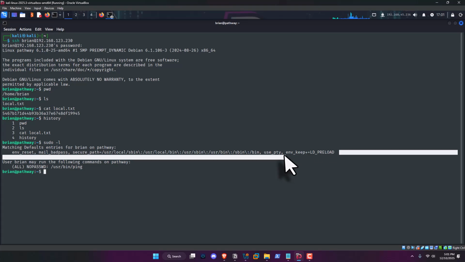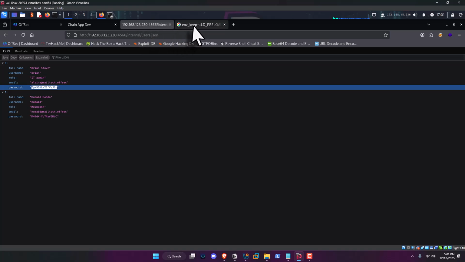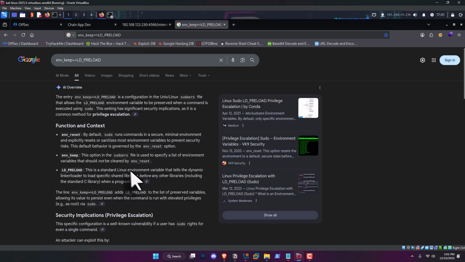Specifically this right here. I've seen this before, and TCM covered this in their course, Practical Ethical Hacking. This is called the LD_PRELOAD. And when you see this env_keep, that means that the user can basically set the path for a particular library before the sudo command executes. A good explanation is right here, and I'll include a link to this in the description below.